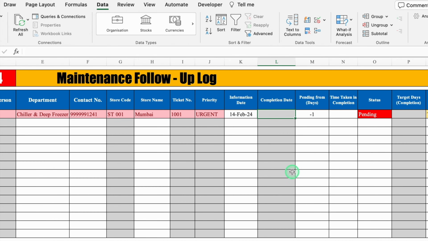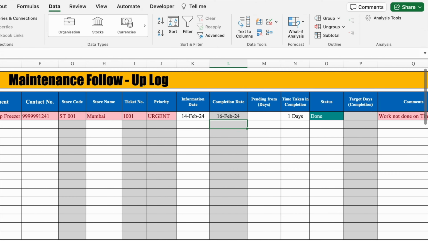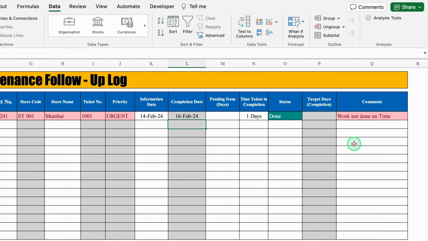Completion date. When the issue is resolved or the work is done, we have to insert the completion date manually. I'll put a random date over here and I'll hit enter. But before hitting enter, let's see something. Currently we can see pending from days, time taken in completion is blank and status is pending. But as soon as we hit enter, pending from days became blank and it got auto shifted into time taken in completion. The status became done, and when we come to the right hand side, in comments, it shows work not done on time, because we haven't selected a target date for completion.